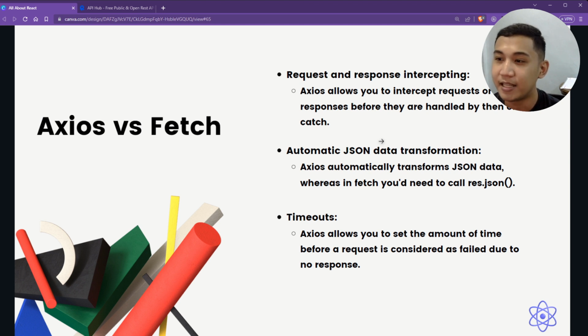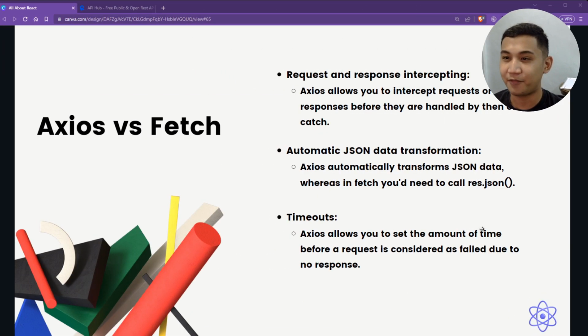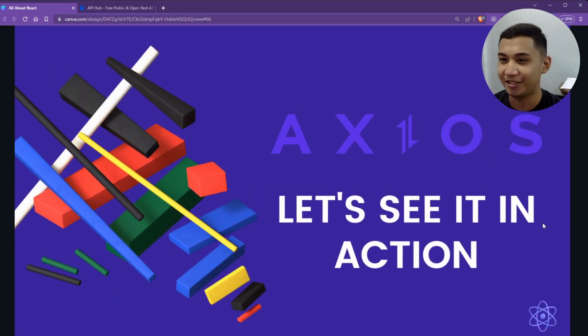And lastly, timeout. So Axios allows you to set the amount of time before a request is considered as failed due to no response. So ilan lamang to sa mga advantage ng Axios sa fetch, but more or less, eto na, yung mga main points. Bakit kailangan natin gamitin si Axios? Kung nandito ka pa sa part ng video na to, napakaswerte mo kasi we will see this one in action.